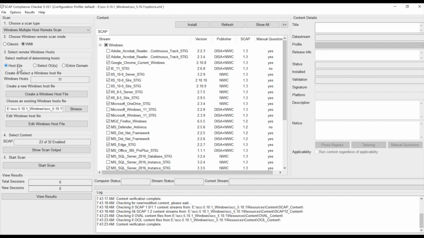Now, I'm going to do it with a host file because I don't have a domain here, but you could actually go in and say select OU or select the entire domain. That's if the machine you're running it on is connected to that domain and you have the permissions and rights to Active Directory. So then it's create and select a Windows host file. This will say 0 by default, and then you would say create a Windows host file. I've already done that, so I'm going to go ahead and edit my Windows host file.